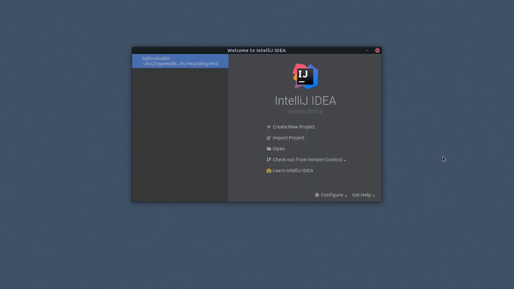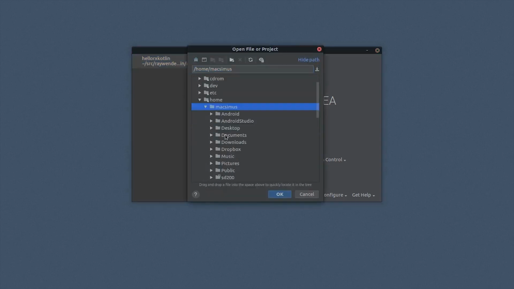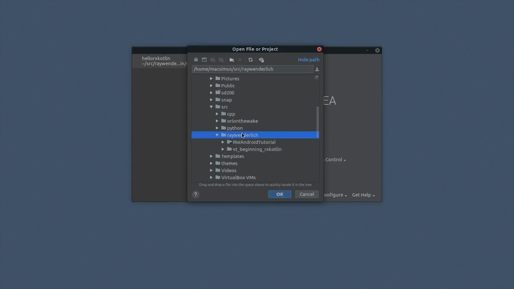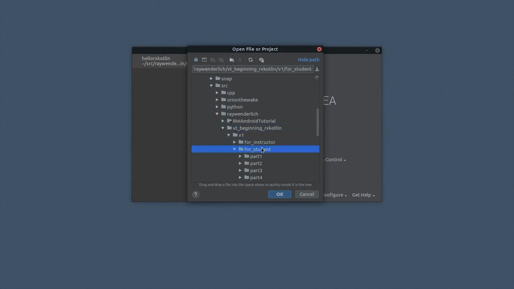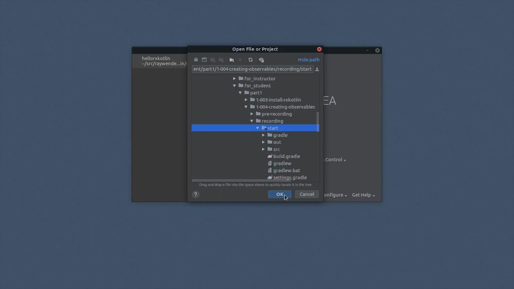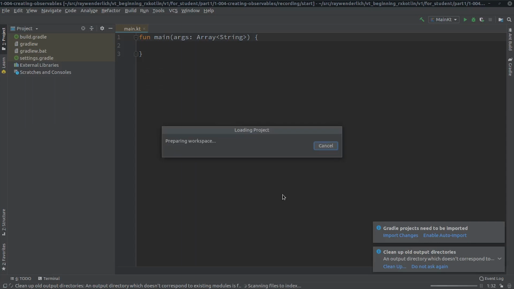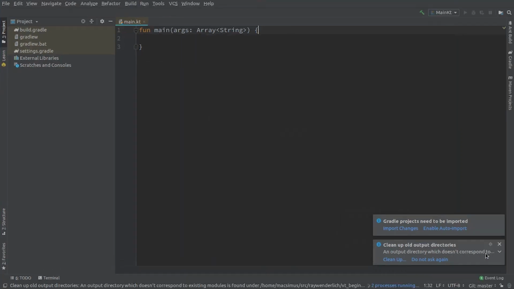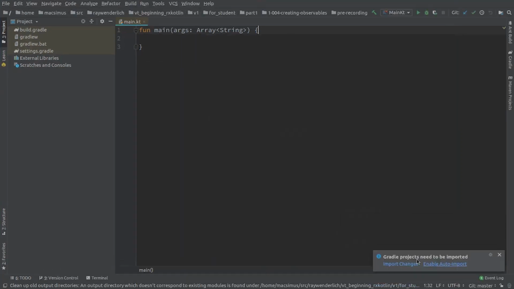Open up the starter project for this video in IntelliJ IDEA by choosing Open from the Welcome to IntelliJ IDEA window and navigating to and selecting the project root folder. If you see one, hit Import Changes on the pop-up.